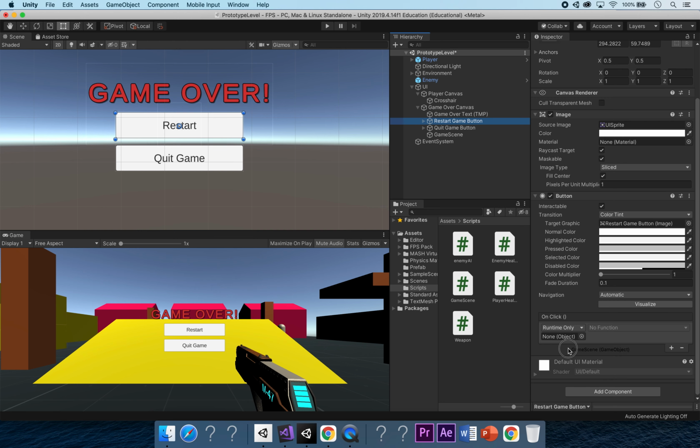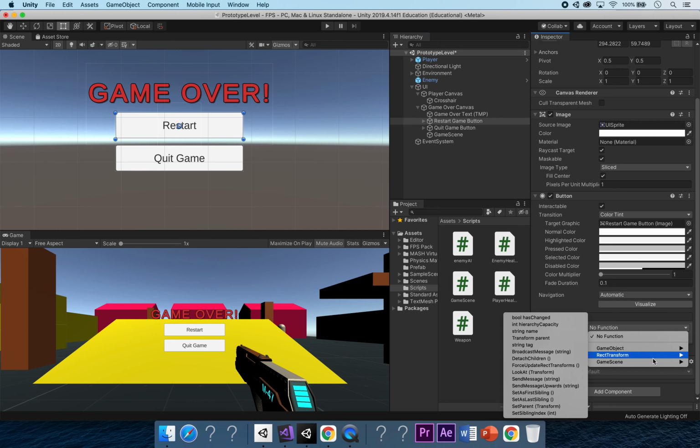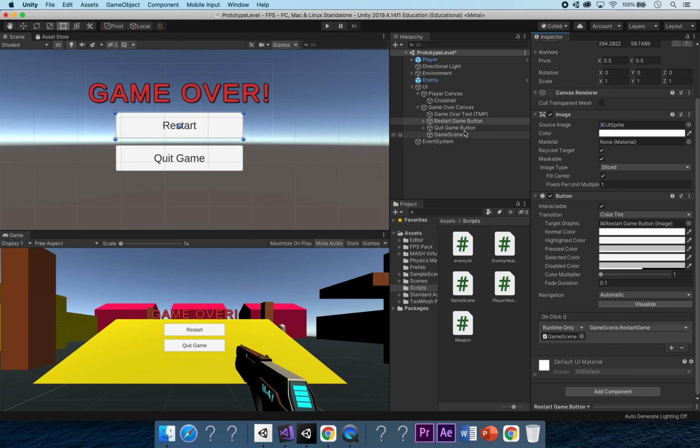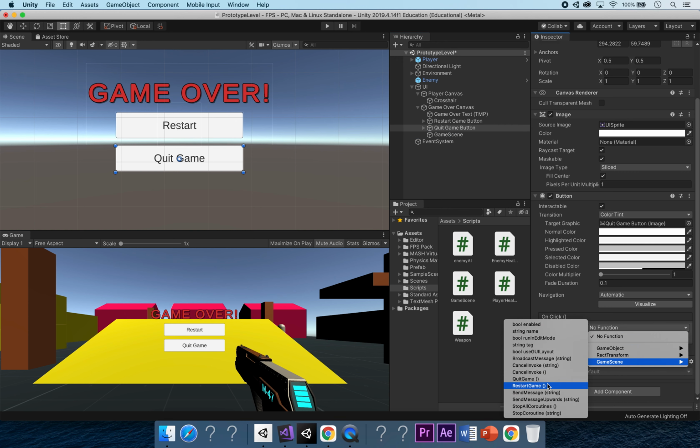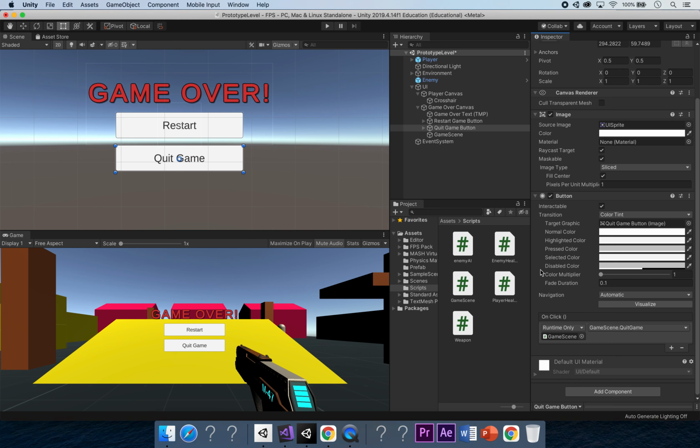Unity's having a funny five minutes. Game scene's gone into there. Under No Function, we are going to click GameScene and then go to RestartGame. Lovely, fantastic. We're then going to do the exact same thing with our quit game button. Again the plus, object, game scene, function, and you guessed it this time, QuitGame.